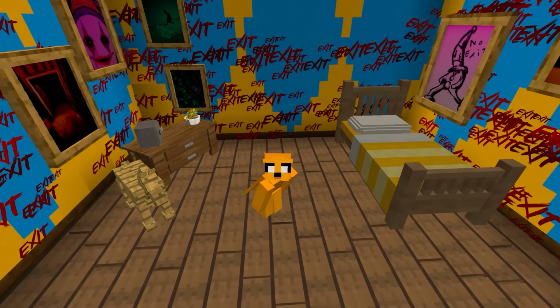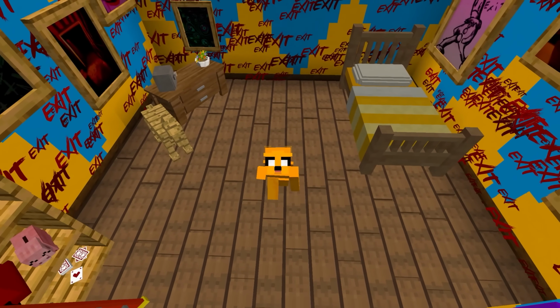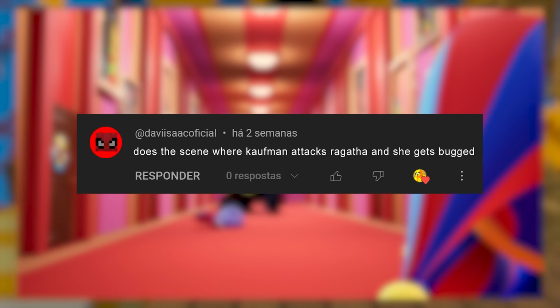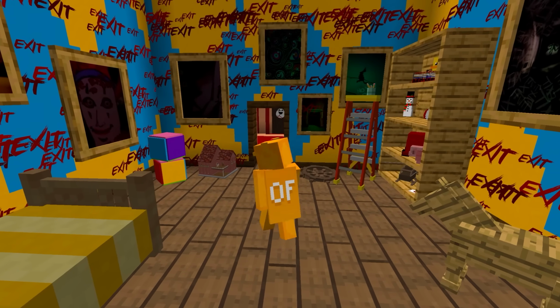Did you like their scene? It was somewhat simpler, but very cool too. Especially that part with Pomni and her wide eyes. The next scene is when Kaufman goes crazy and he hits Ragatha back and forth. I'm already inside the room to save time, and I'll start recording with Kaufman.